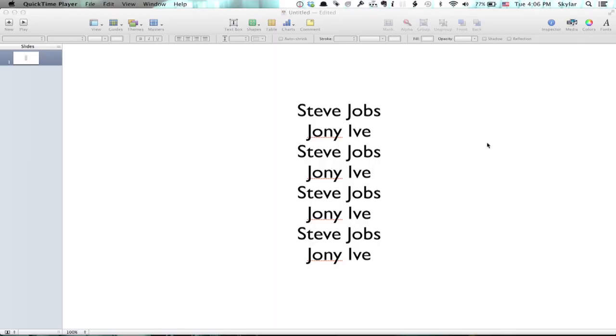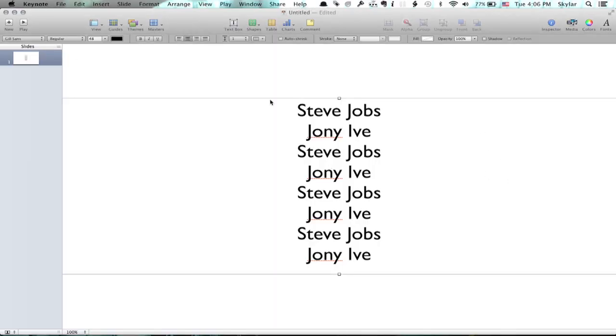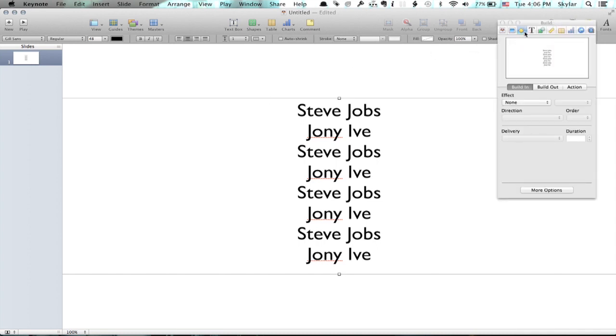I've got a Keynote document here and some text that I put on the screen. If I click Inspector, right here is the build inspector. What I want is for this text to scroll from the bottom to the top. Now, this is in a movie.